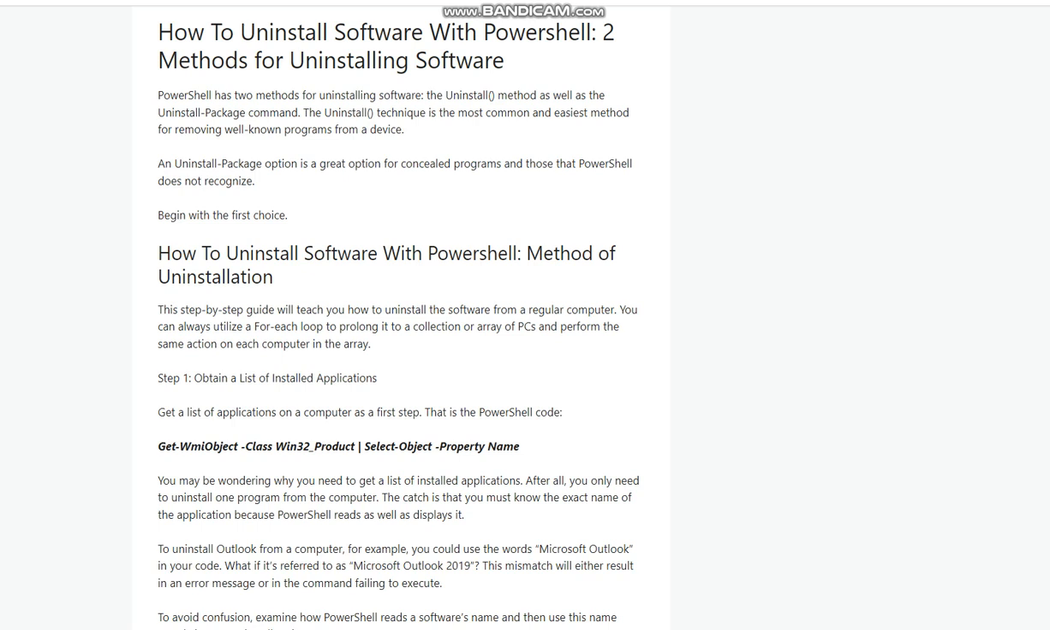How to uninstall software with PowerShell. Method of uninstallation. This step-by-step guide will teach you how to uninstall the software from a regular computer. You can always utilize a for each loop to prolong it to a collection or array of PCs and perform the same action on each computer in the array. Step 1. Obtain a list of installed applications.